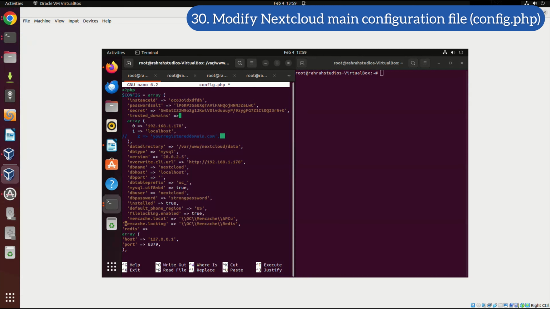Nextcloud uses Redis for both local caching and file locking. By specifying the host and port of the Redis server, in this case running locally on the default port 6379, Nextcloud can establish a connection to Redis and leverage its features for efficient caching and file locking. Once you're done with the edits, save and close the document.